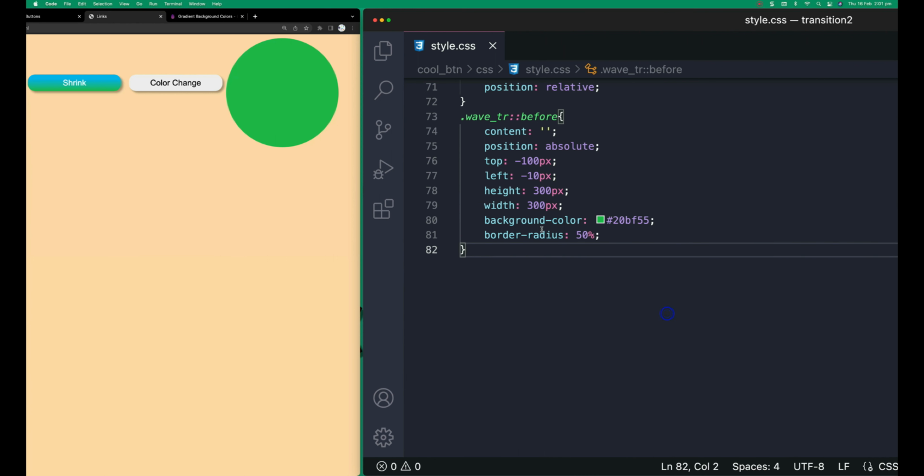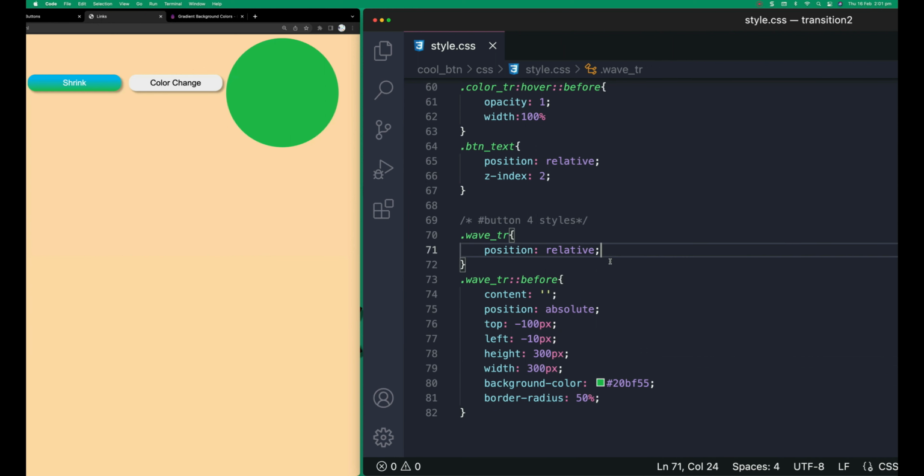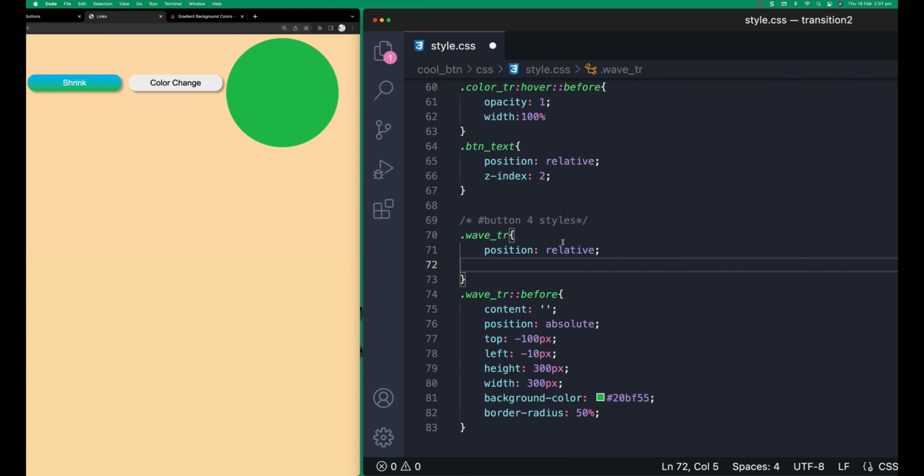So we have 300 pixels, 300 pixels. Everything is working. Now it will look like it will start from the top left corner, but let's hide the excess of green and see how this can be done. Now we can hide the excess of green here if we go to the wave dr and say overflow hidden, and there you go. Boom. There's no green.